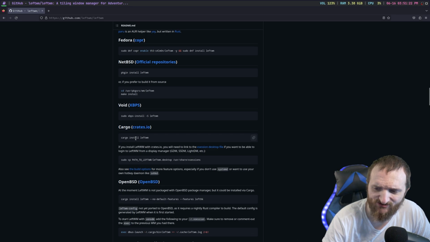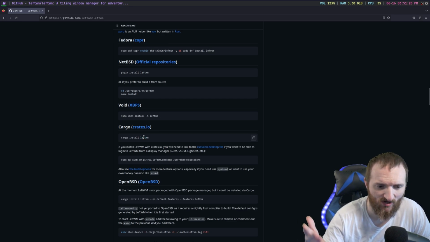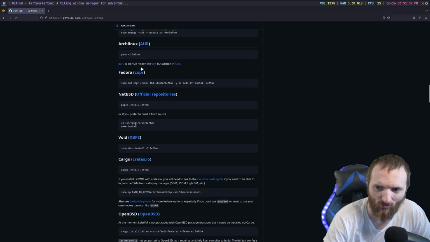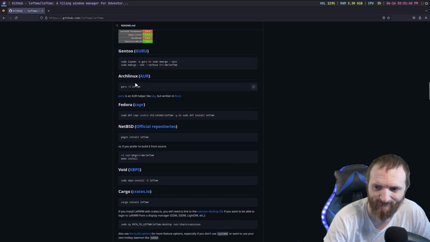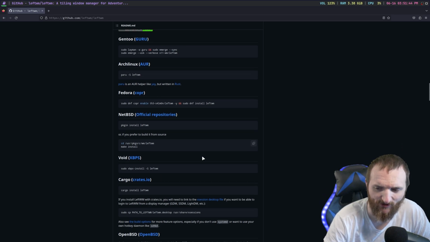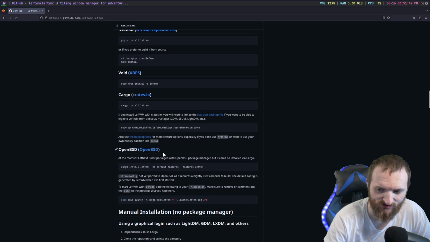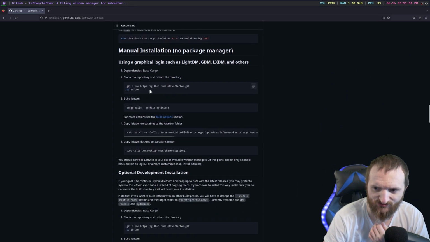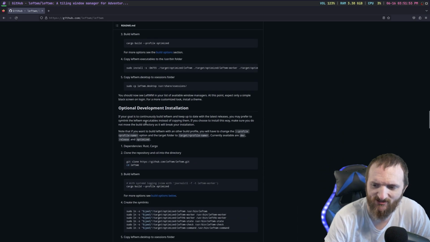We've got the install instructions here. So you can install this several different ways. Of course, you can use Cargo, which is the Rust package manager. Then it's got some Void instructions. Of course, Pacman had it, and then Fedora. Actually, Pacman didn't have it, but the AUR had LeftWM. You can also install this from source if you wanted to. So right here, it shows you how to install it from source.